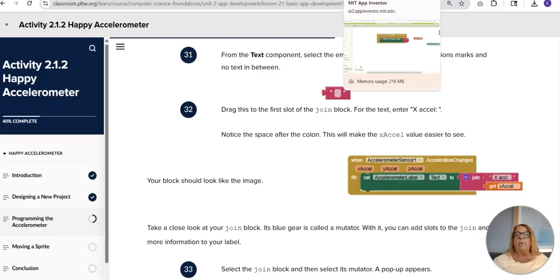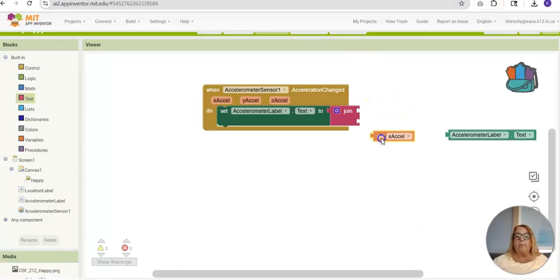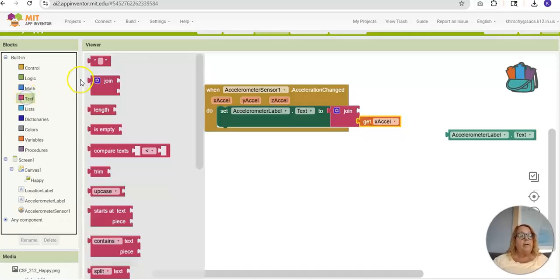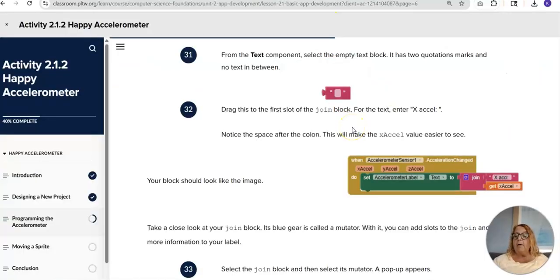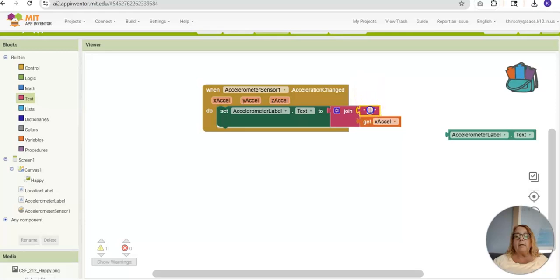So, put this here. Get a little empty text one here. And then we put in there X ACCEL colon. Just type it in: X ACCEL colon.